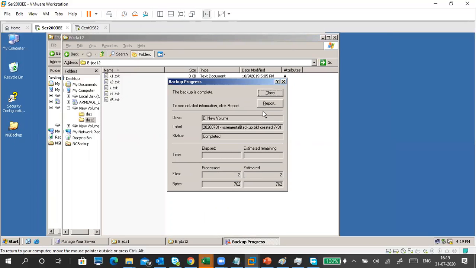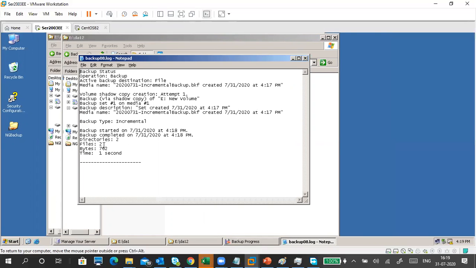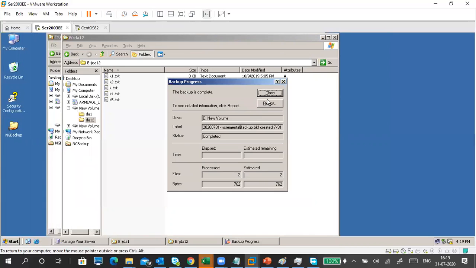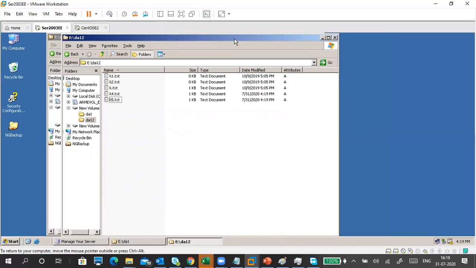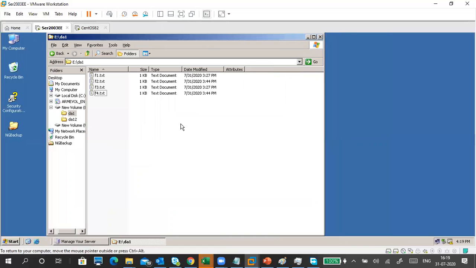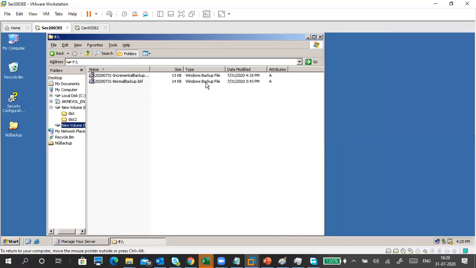Backup progress completed. Okay. Now can you see only 2 files are backed up? Only 2 files are backed up. Okay. What type of backup is this? Incremental backup. Now close this. We don't want this one also. Can you see the archive attributes are removed? So here it is there.